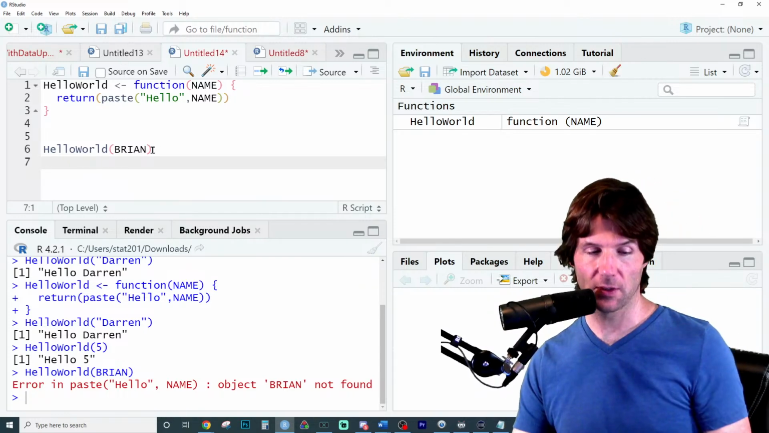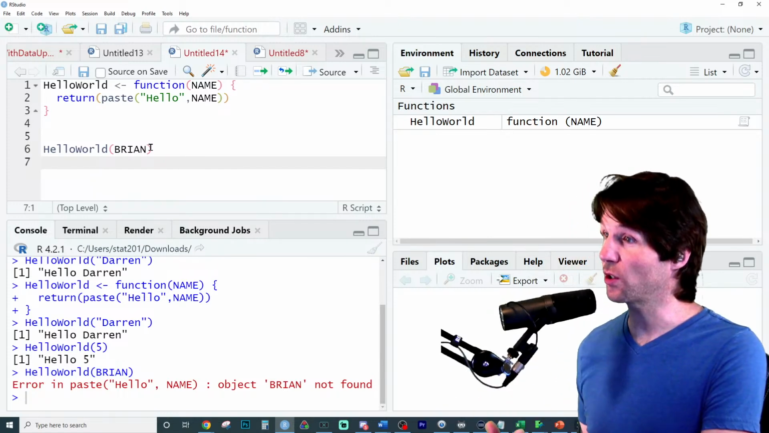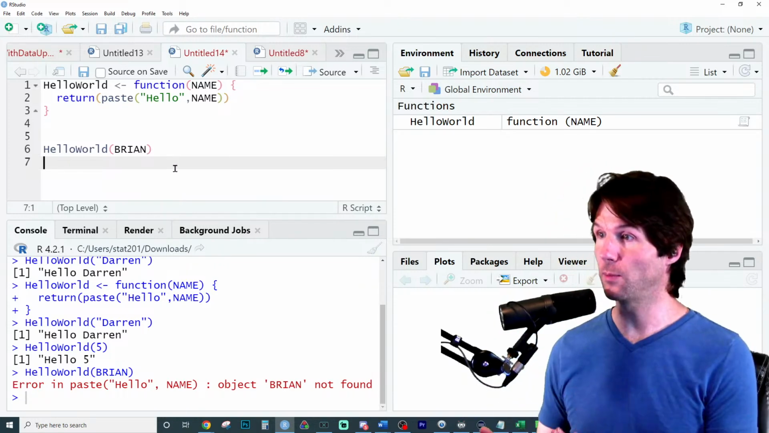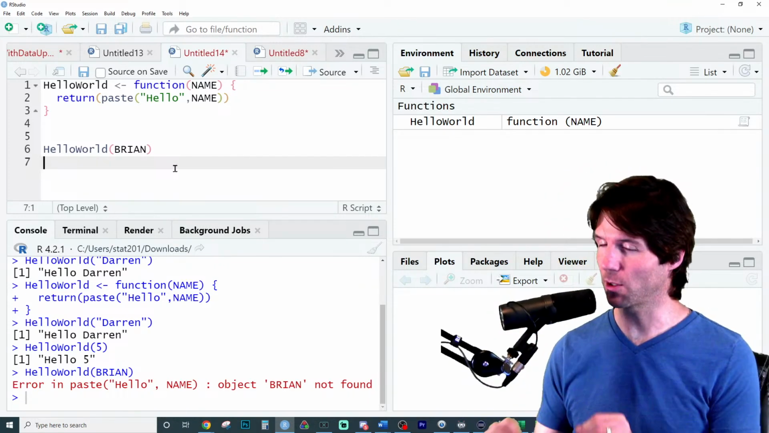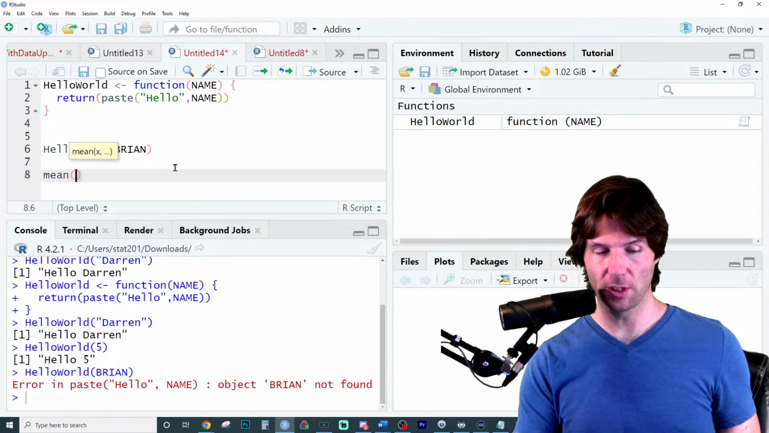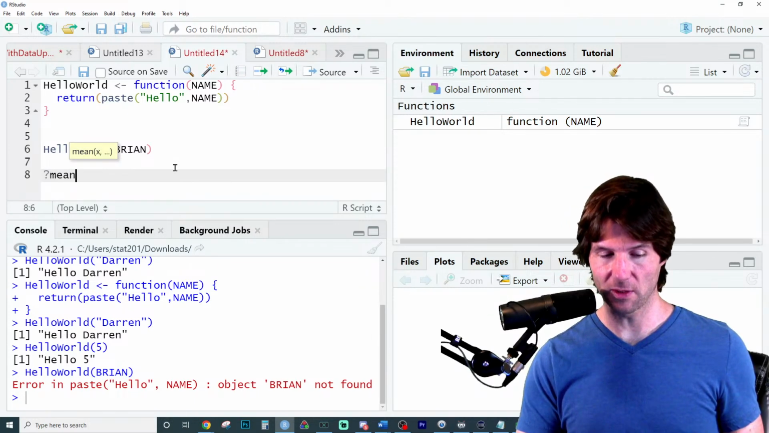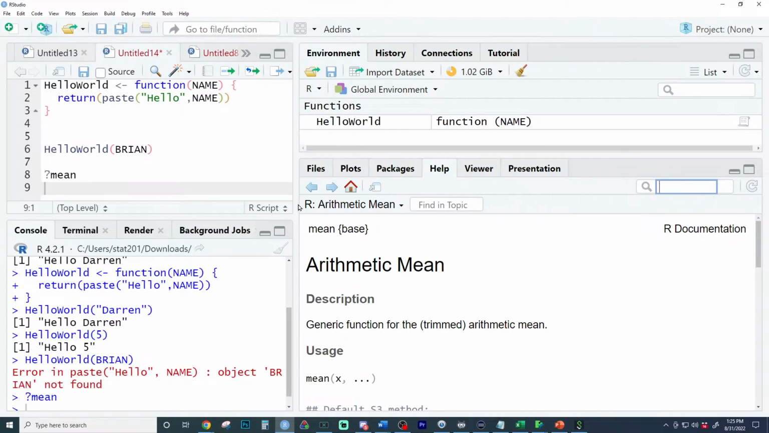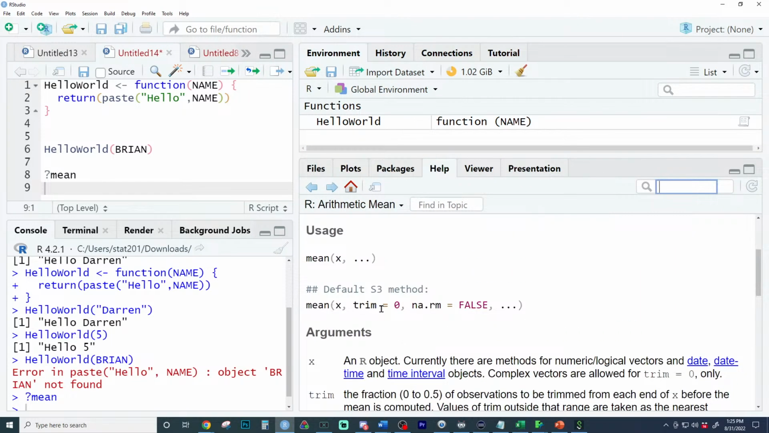So when you think about this, we have a function that takes a certain set of instructions. So let's think about the mean function, which is a lot simpler than this, even simpler than this little tiny function here. The mean function takes a few arguments, and let's look at it. Question mark brings up the help for any function we're using. So the mean has how many arguments?